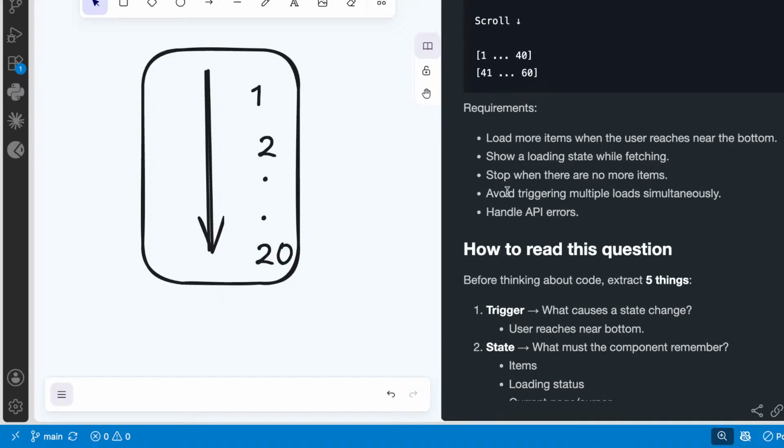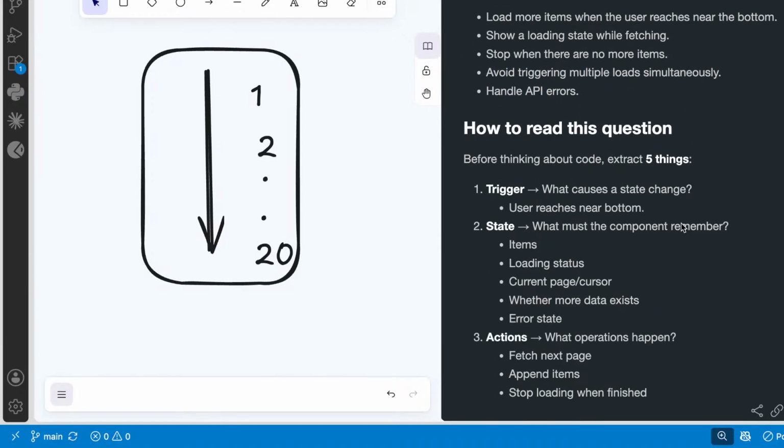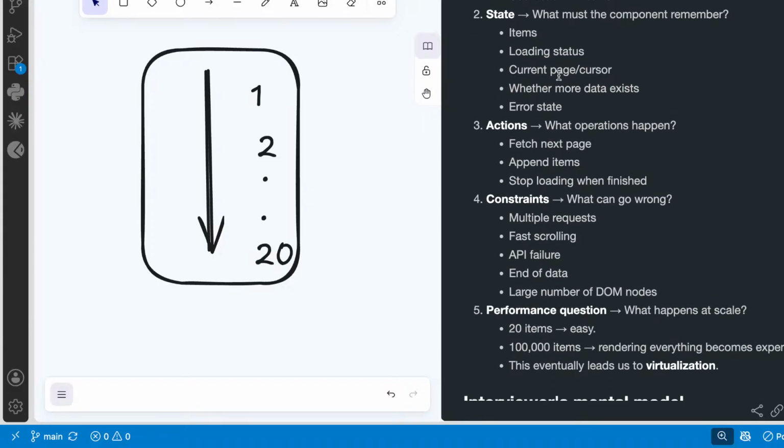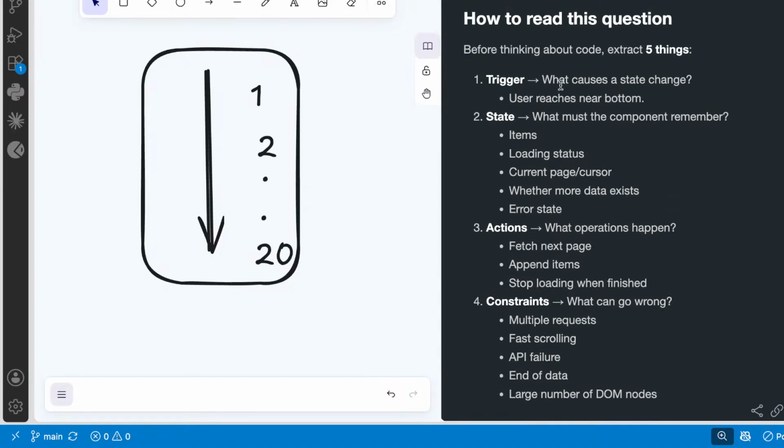So, stop when no more items. Avoid triggering multiple loads simultaneously. Handle API errors. Okay, we have to avoid this. Make sure. Okay, let's do it. How to read these questions: before thinking about the extra things, these are the 5 questions that we need to answer. Let's answer one by one.